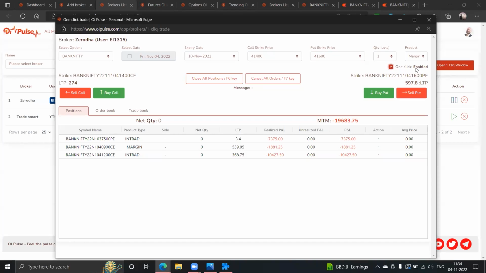Again, enable the one-click button. Choose the number of quantities you want to buy. Imagine you want to buy intraday or on margin; you can choose that. Imagine I'm choosing intraday now, 41,200 C.